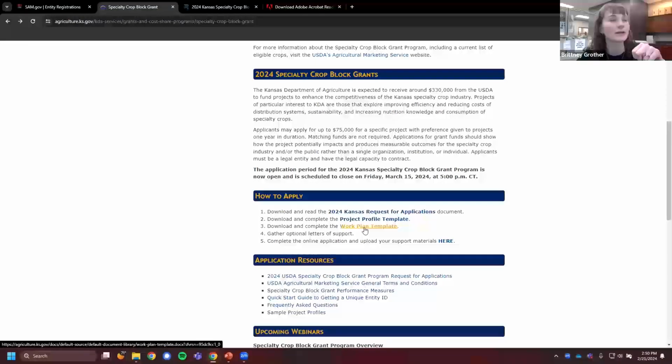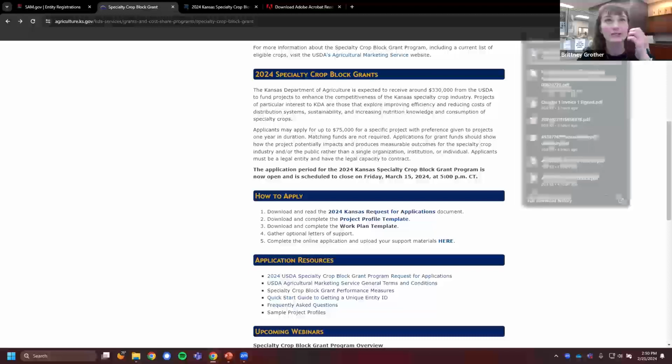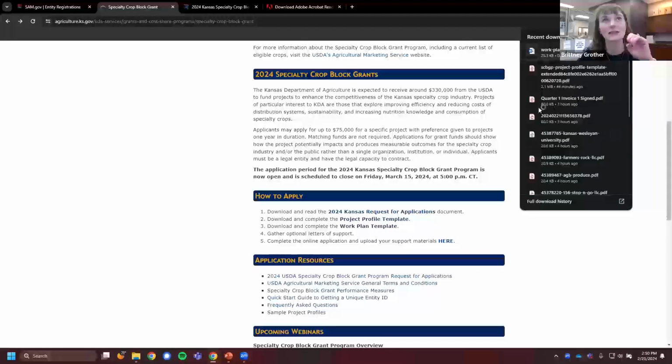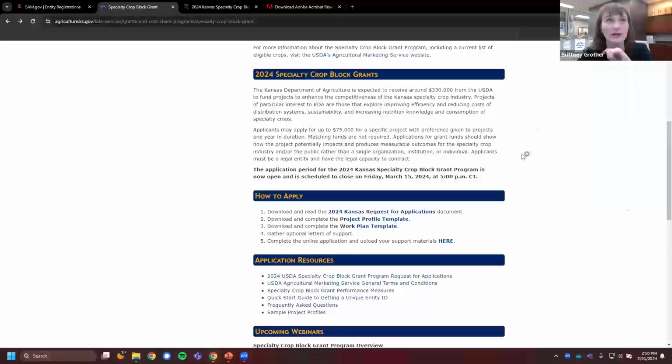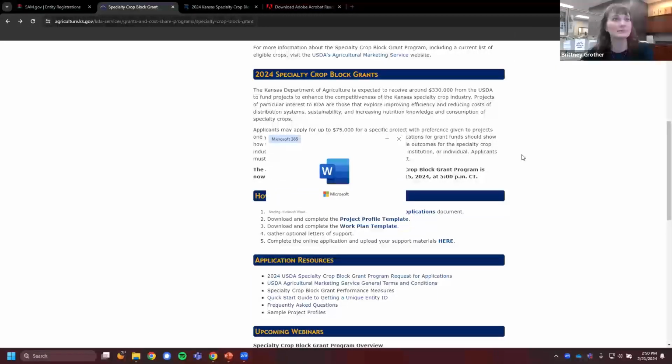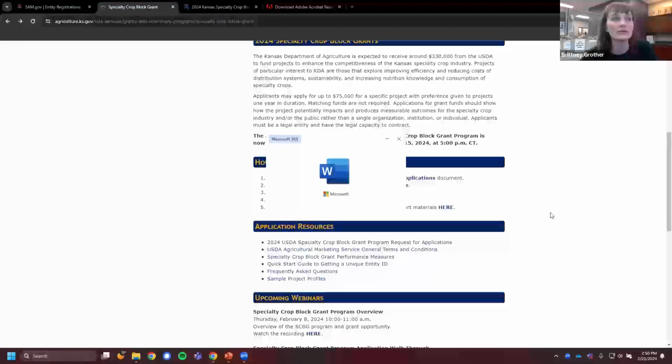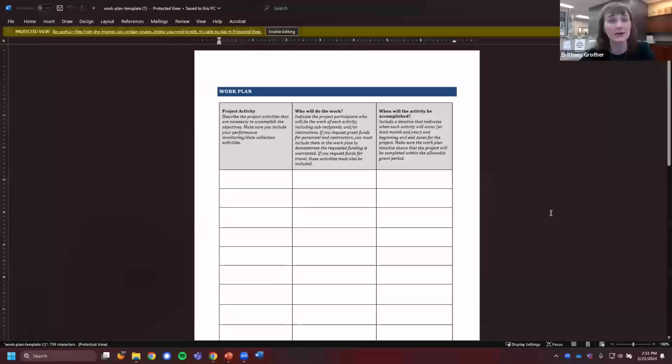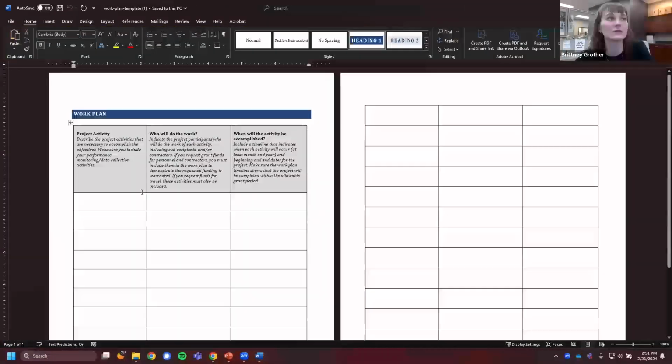I'm going to flip back to the work plan because I forgot to talk about that one. And this one is really easy. It's just a timeline of your project. What is going to get done, when it's going to get done, and who is going to do it. So we'll wait for that to load. But really, we also have some sample projects that are on our website that you can look at if you have questions on how to fill out the sections. We'll get back to that in a second. So this is what the work plan looks like.